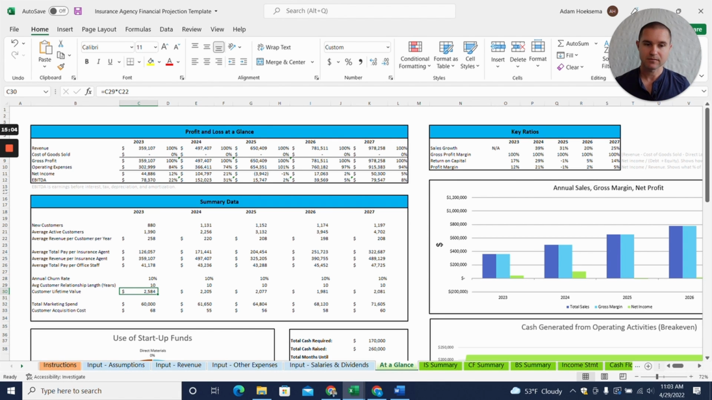Just gives you some picture of how this could work, and you'll want to play around with the numbers and make it work for your specific plan.